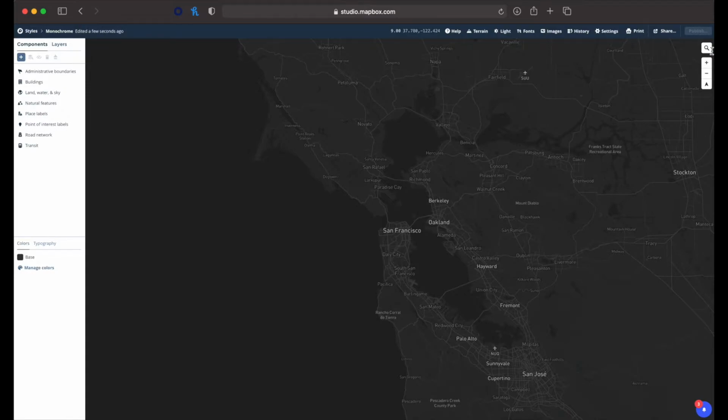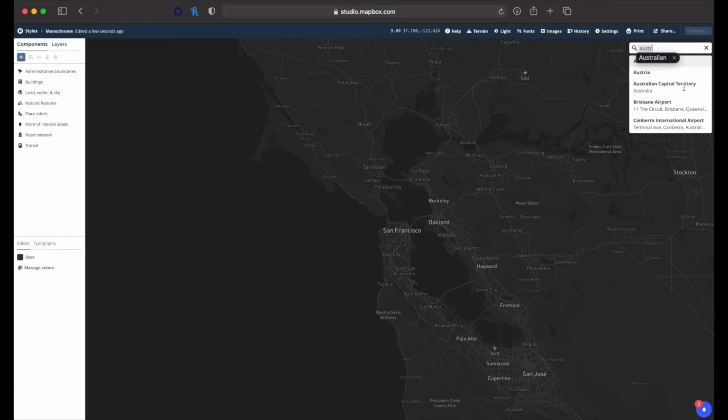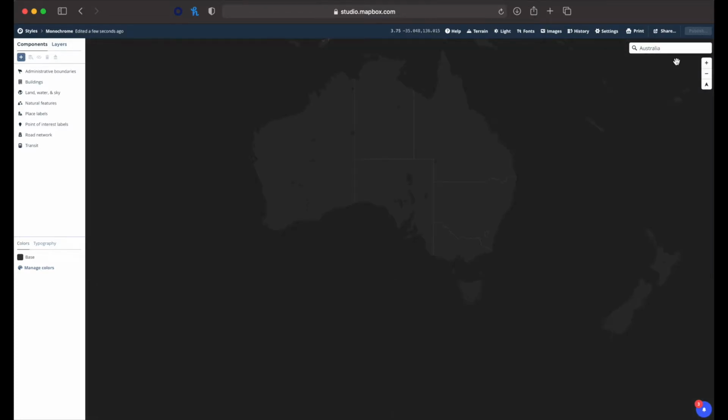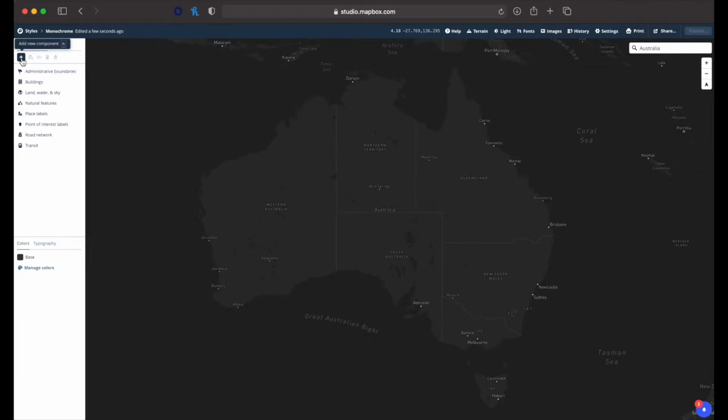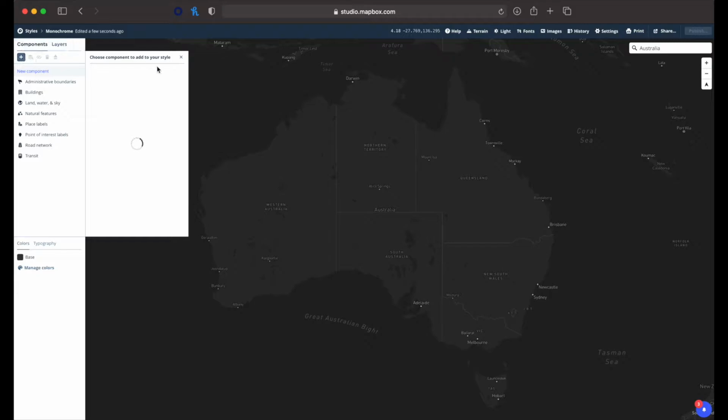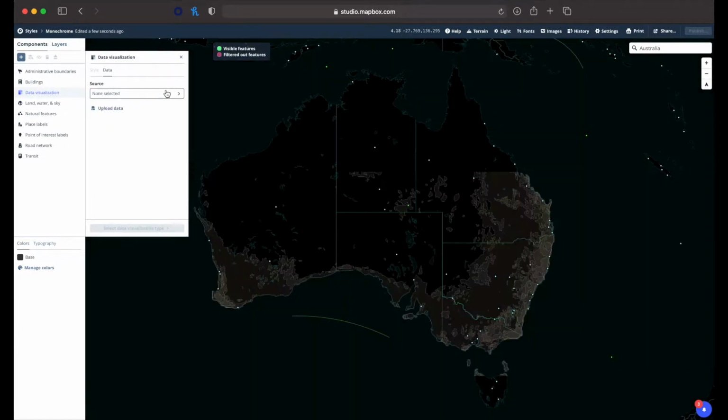Alrighty, so now the data that we looked at is all located in Australia. So let's go to Australia so that our data will actually show up. Alright, so now we've got the whole of Australia showing. We can go ahead and click Add New Component. So we're wanting to choose a component to add to our style. We're going to go Data Visualization.